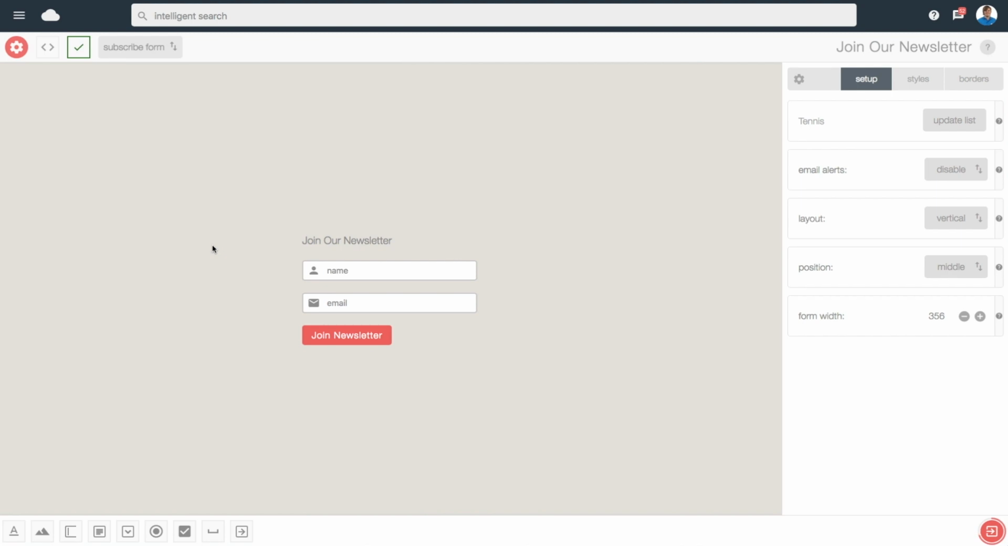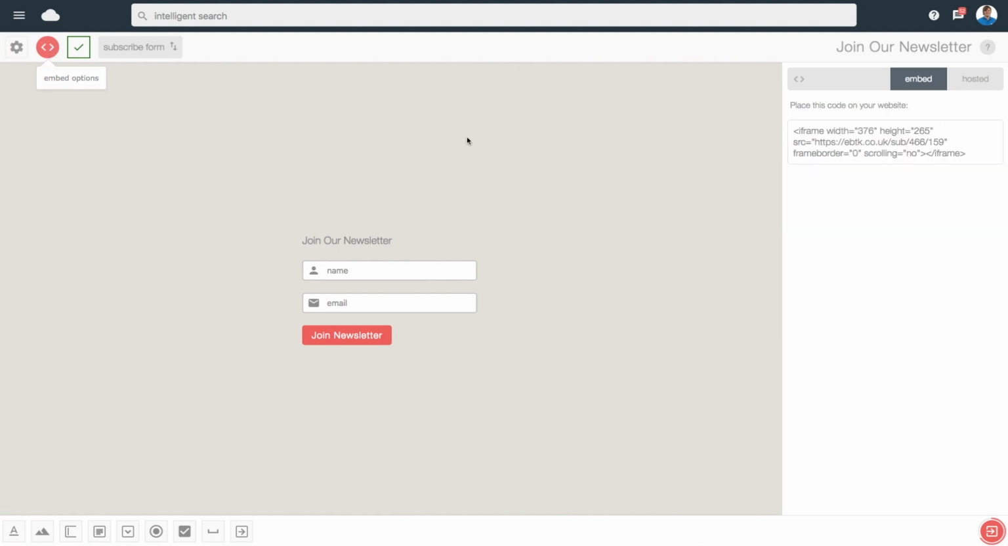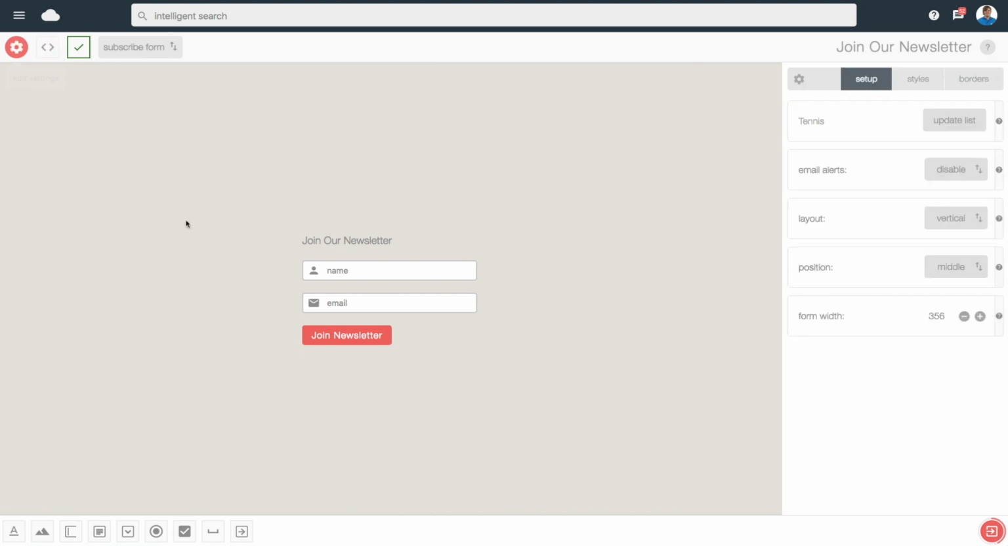When you finish designing your form, you can click on the embed options up here. This will provide you, by default, with an embed link that you can put on your web page if you wish to embed the form on your website. Alternatively, you can click on the Hosted button. This will provide you with a direct web link to the form. This is perfect if you wish to share it on social media or any other platform.